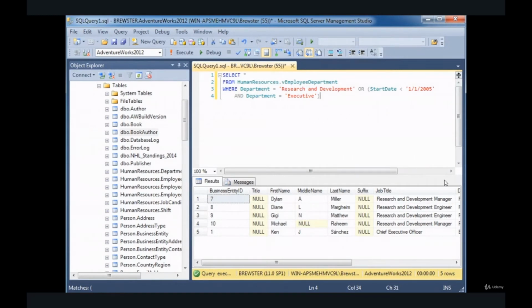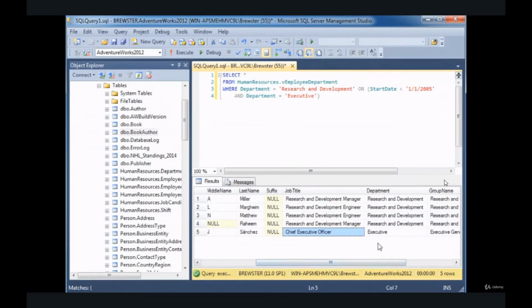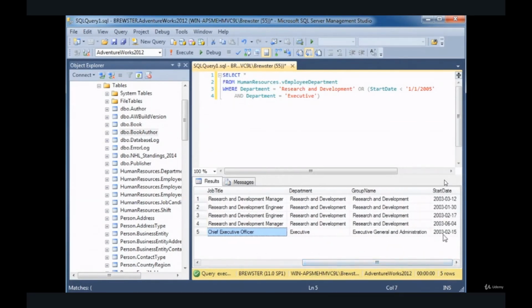In this one particular row, where the department is not Research and Development, we see that the department's Executive and the start date is less than 1/1/2005. So despite the fact that this is false for that particular row, this conjunction evaluates to true, which makes the whole disjunction true. Let's look at another example using the vStoreWithDemographics view from the Sales schema.